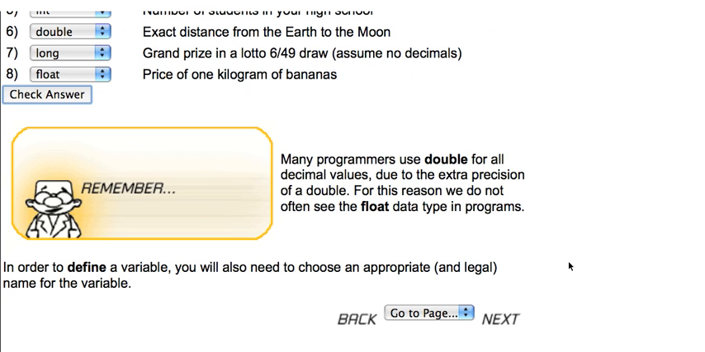Many programmers use a double for all decimal values. Due to the extra precision of a double, it's more appropriate to use than a float. For this reason, we do not often see the float data type in programs.